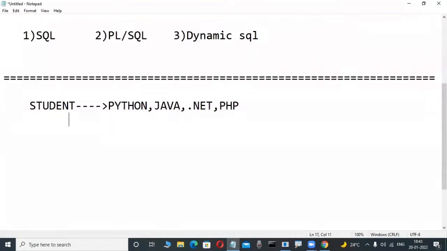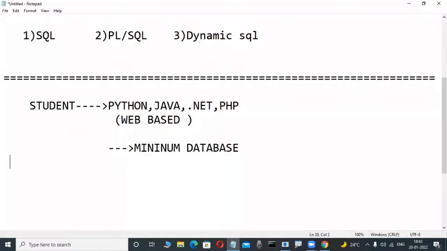These web-based application programmers, on the project side, compulsorily need minimum knowledge of a database. Why? Because Java programmers use JDBC on the project side, and they use relational databases. .NET programmers have ADO.NET, and there they also use databases. In those databases, minimum knowledge means stored procedures, a concept that is regularly used.